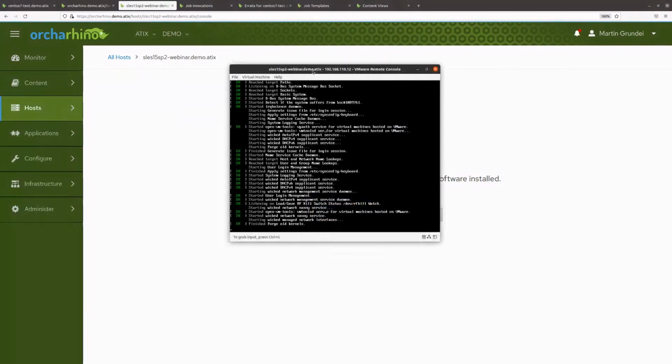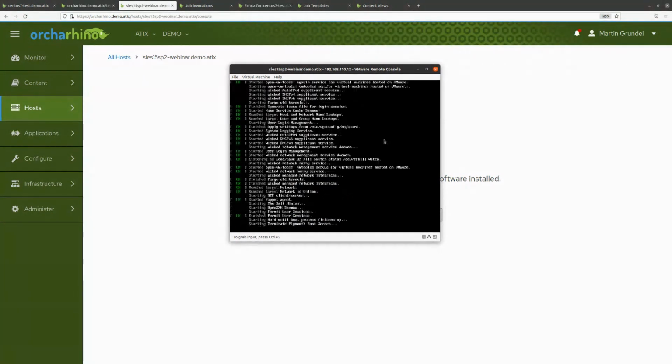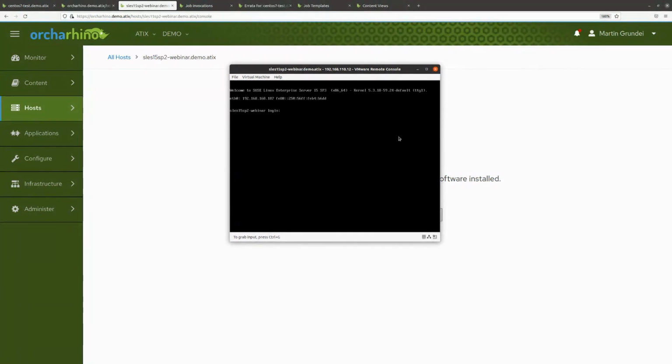We just see that our host is still booting, so still purging out kernels. And now the host is powered up. So let's log in.